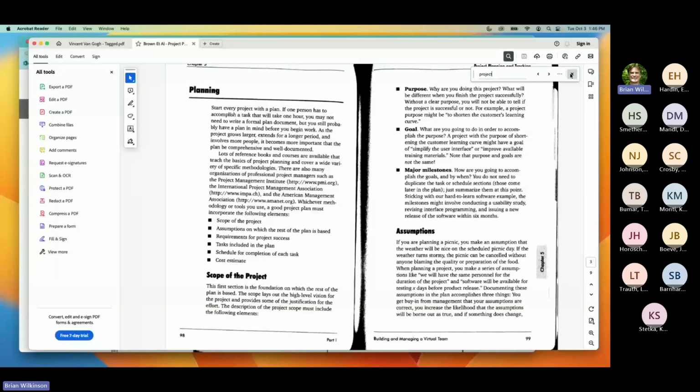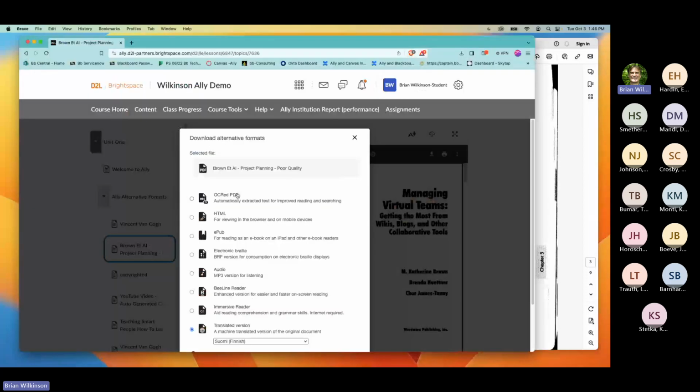I've even got vertical text here, and this, again, looks like kind of a darker font on a darker background, so that might be a contrast problem. So this is considered a very inaccessible document. But let's go ahead and do the alternative formats. Now you can see for the first time, since this was a scanned PDF, I have this OCR'd PDF at the top. I don't see tagged PDF anymore, just the OCR'd PDF. So I'm going to choose that, and I'm going to click that download option.